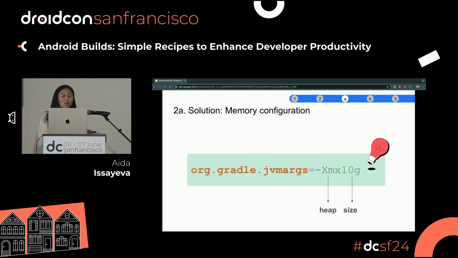That's why memory configuration is the most important setting you can do to accelerate your builds, whether it's local or remote. With memory configuration, you need to focus on heap specifically, which is responsible for reducing that time in garbage collection and maximizing the throughput. Throughput is number of transactions per second.